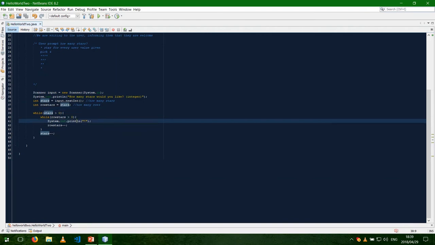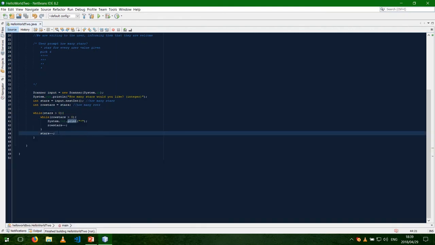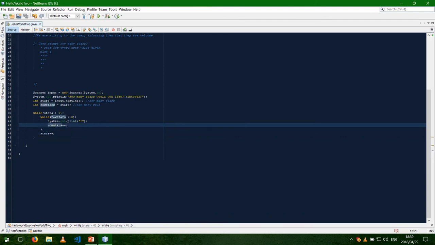We actually want to do print instead of println because we don't want to start a new line each and every single time. So while row stars is that, we have that. So how many stars? 5. 1, 2, 3, 4, 5. Okay. This is stars minus minus. There's row stars minus minus.